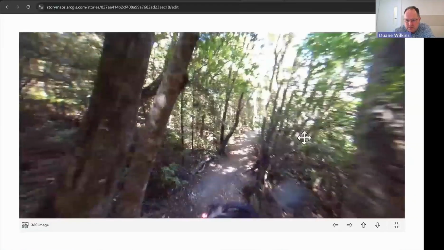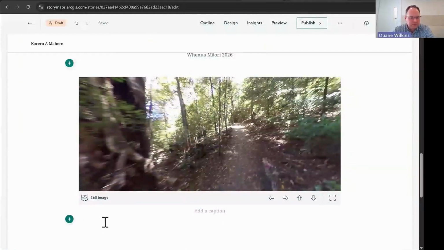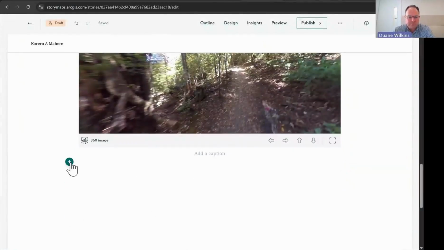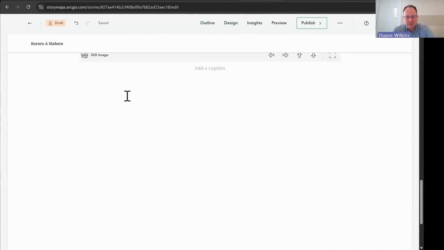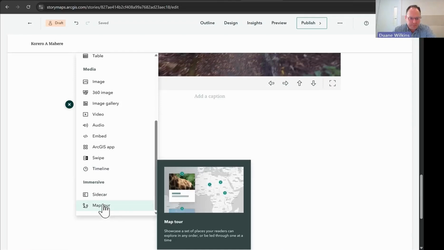You can pan around. It's kind of an interactive way to have a photo. It's worth the extra effort, I think. Okay, so there's another example. Let's have a look at one of my favorites, which is a map tour.